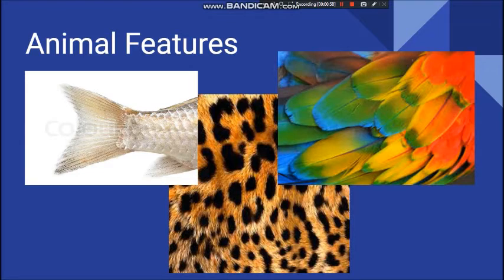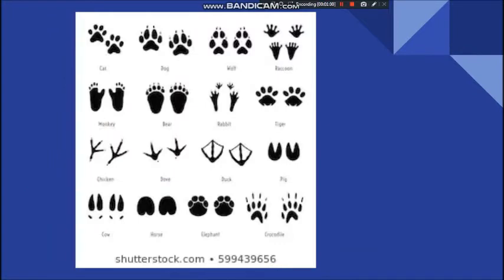So you could also identify them based on footprints, which is part of animal features or animal parts. Ducks have webbed feet made for swimming in the water, and there are dogs with paws where they're able to walk around. There are monkeys with grasping feet where they're able to climb trees, or chickens with claws so they can scratch the ground. So as you look around your environment, you can try to find animals, look at their features and see what they're built for.